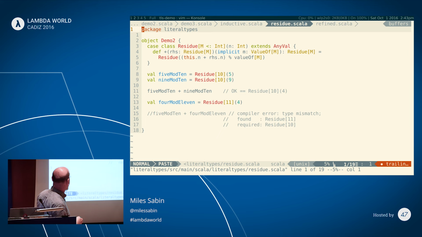However, what we don't want to be able to do is add a number mod 10 to a number mod 11. We want that to be a static error. We don't want that to happen. That's always an error.